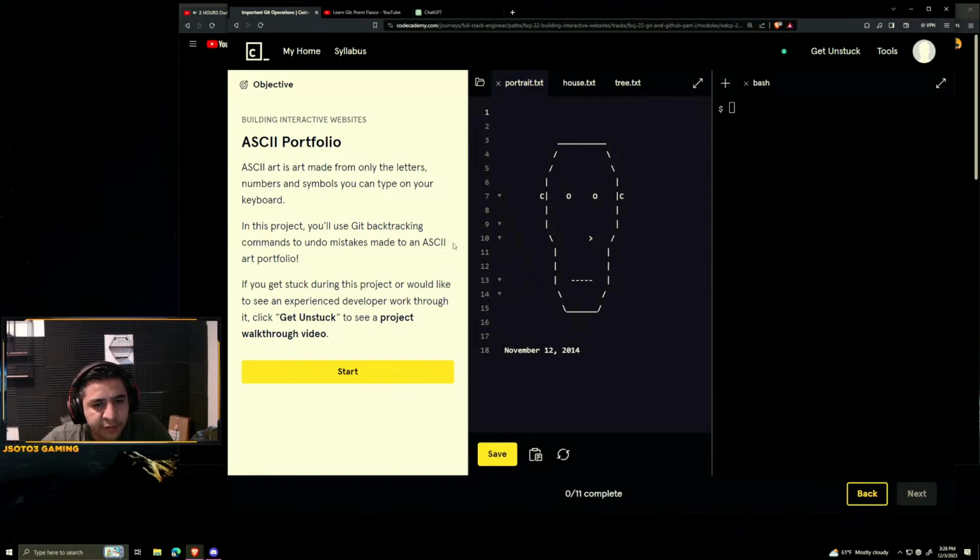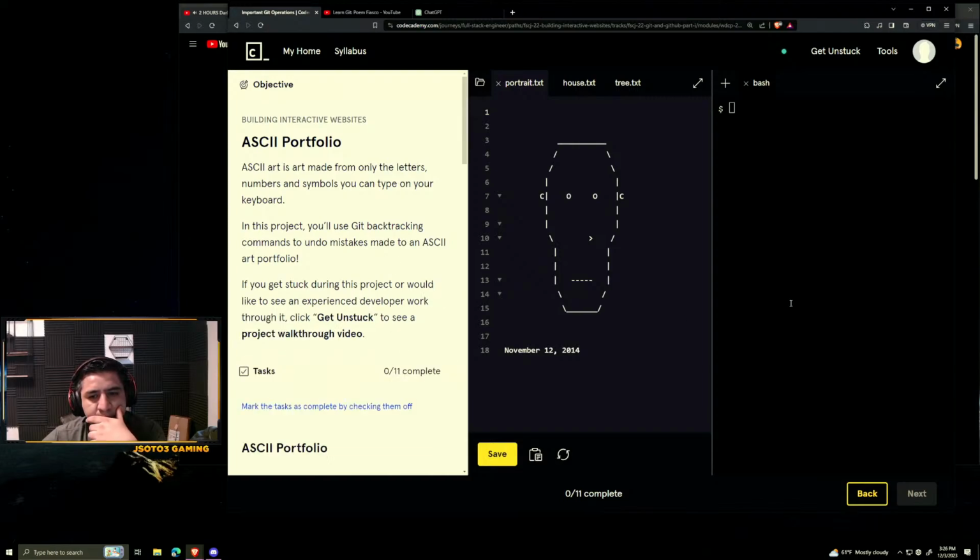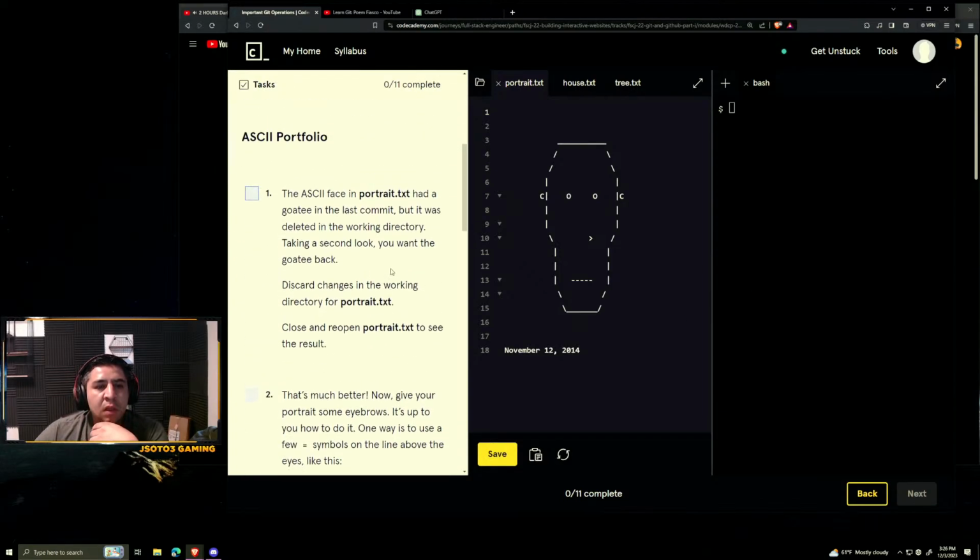Alright, in this project you will use git backtracking commands to undo mistakes made to an ASCII art portfolio. The ASCII face in portrait.txt had a goatee in the last commit, but it was deleted in the working directory. Taking a second look, you want the goatee back. Discard changes in the working directory for portrait.txt. Close and reopen to see the result.